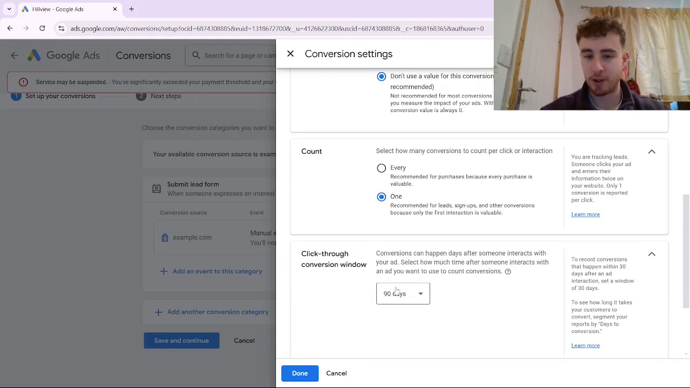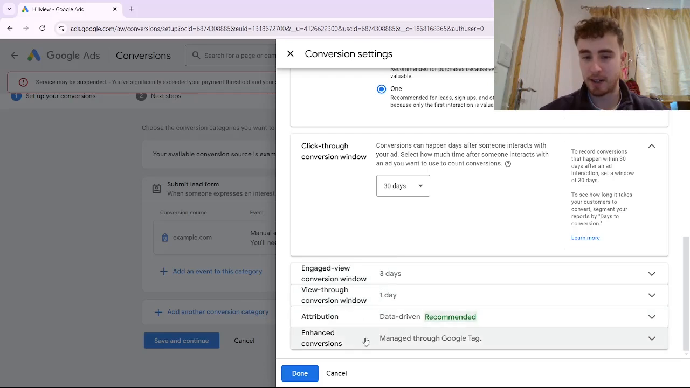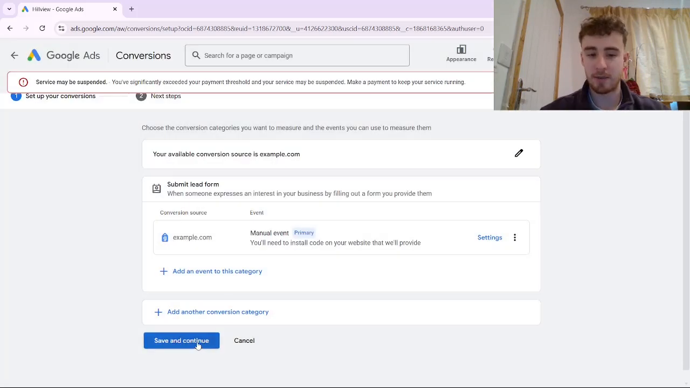And for the click-through conversion window, we can change this down to 30 days rather than 90 days, because we can consider a new lead that converts 32 days later, for example, as a new lead when it comes to leads for service-based businesses, because they might have purchased your service, but then also need another job over one month later. So it makes sense in this case to have a click-through conversion window of 30 days. But all the other settings here, you can just leave as is and then press done. And all you have to do then is just press save and continue.